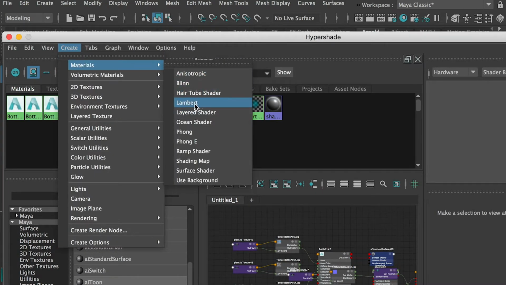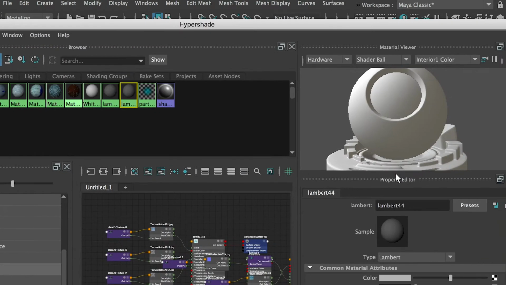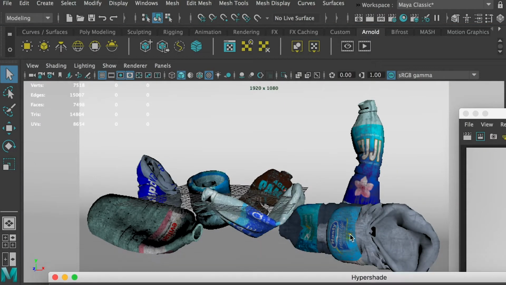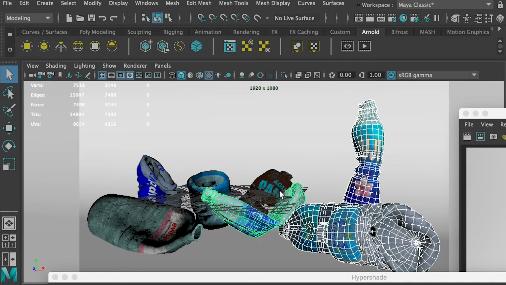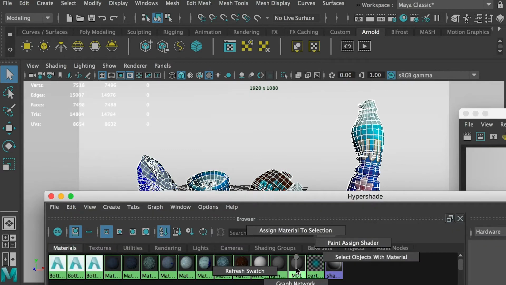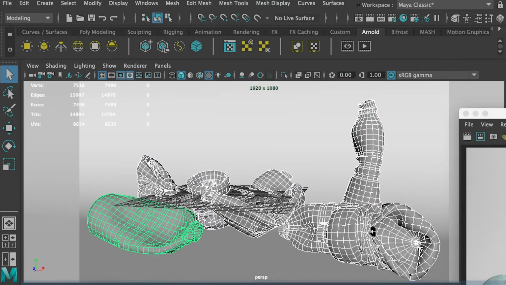and we'll create a new material. We can start with a new material and let's name it M01, first material, so it's easier for us to find. And we'll apply this new material to all models. Select them and right click on your material and assign material to your model.